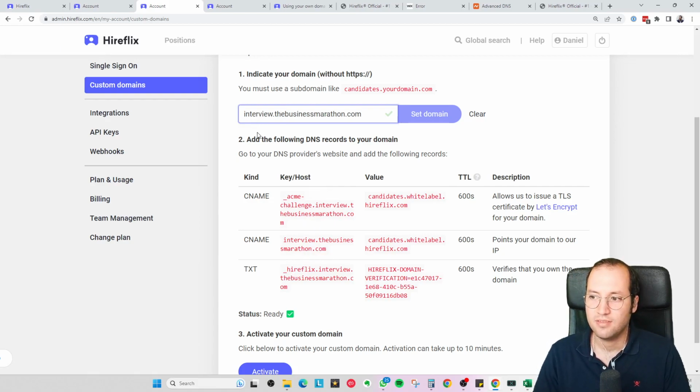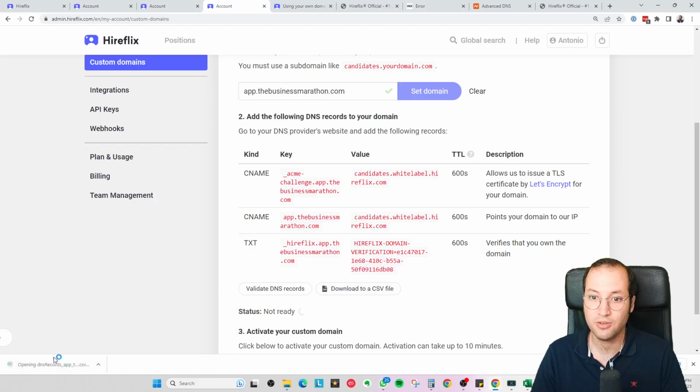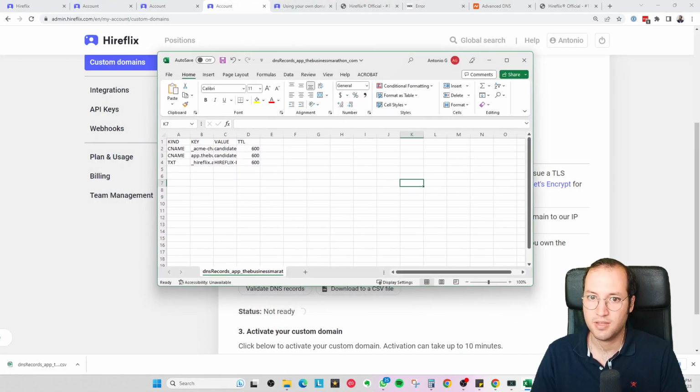Next step. How does this work? Where do I have to add this, etc.? First of all, if someone else is the one that manages the domain and is going to be doing this for you, then you don't have to worry about any of this. All you have to do is click here, download a CSV file, okay? And it will download a CSV file for you with the records. Let me show you. You see, this is exactly what's being downloaded.